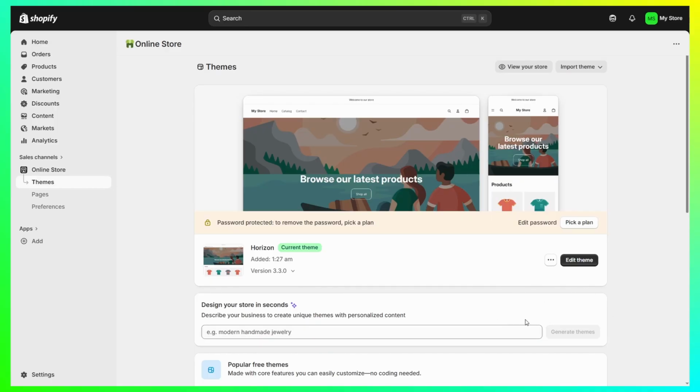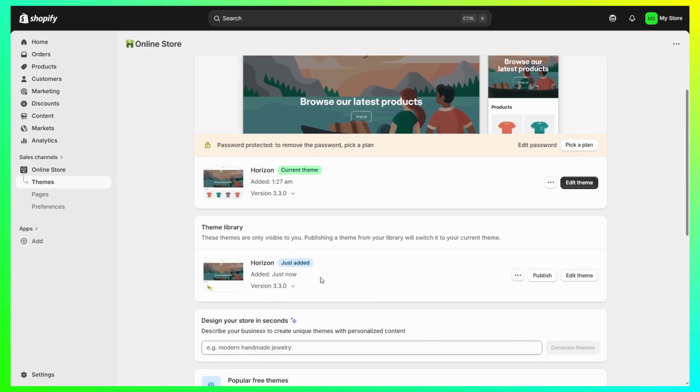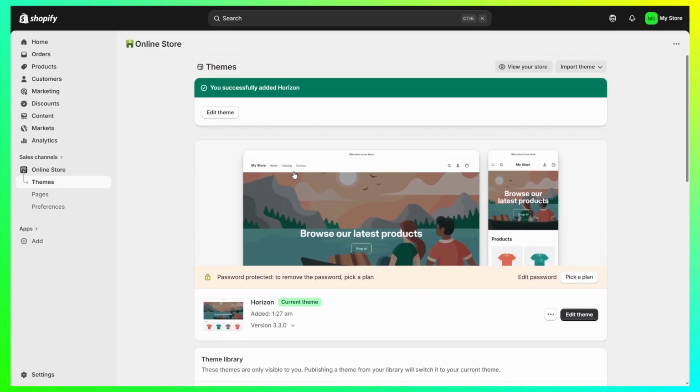Make sure you edit the theme as you like, and then you're going to have the option to publish it right away. So let's just go and pretend that this is the theme that we have just uploaded. You simply just want to click on edit theme, take your time with it, and once you're done, you simply just publish it. And now you have your theme ready to go on your Shopify store.